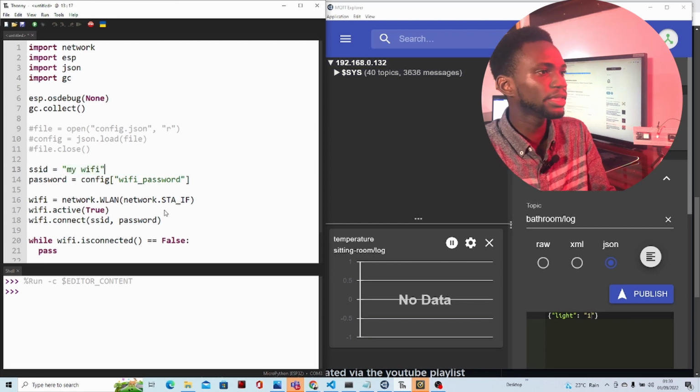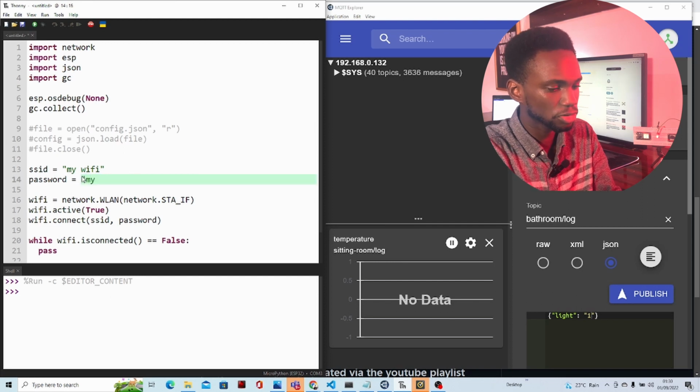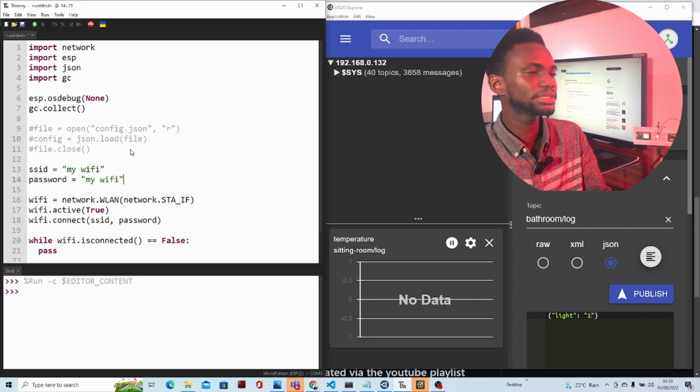You understand? Then here you have your password. So if your password is my Wi-Fi, you have the same thing. So my Wi-Fi. You understand?